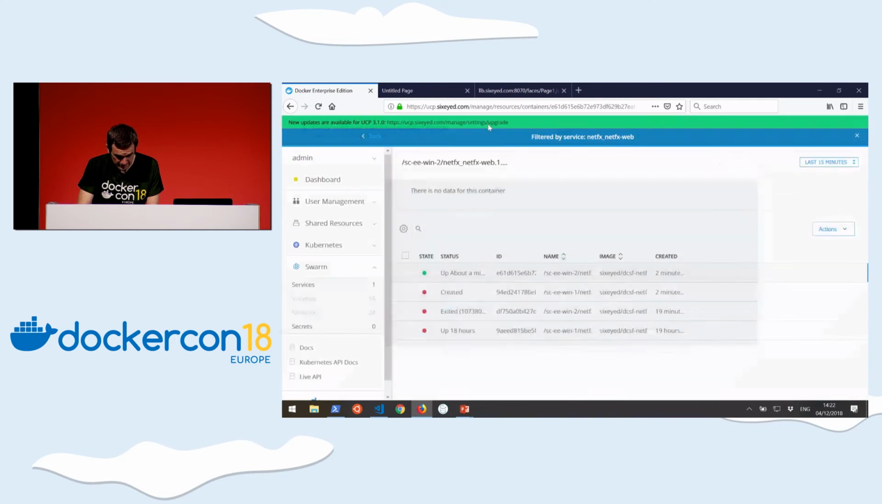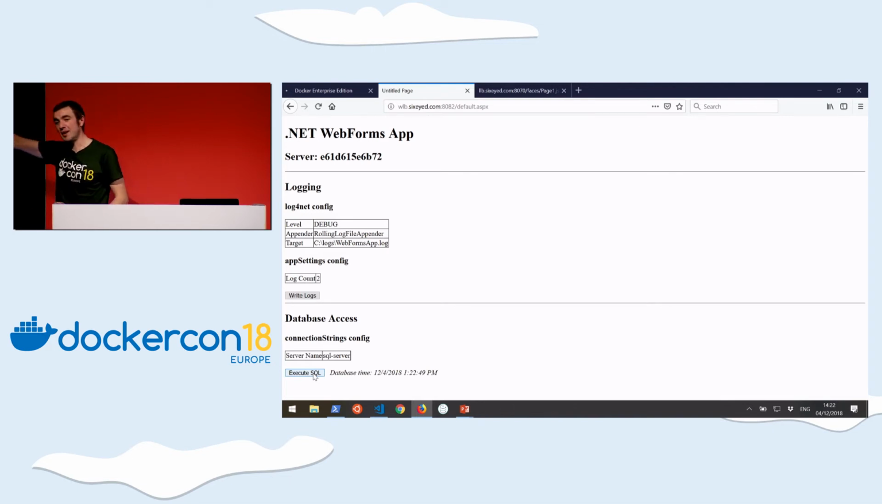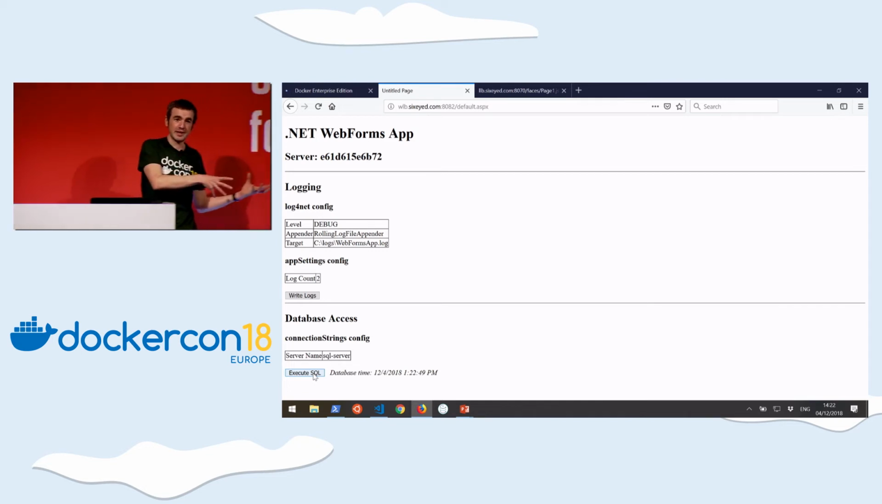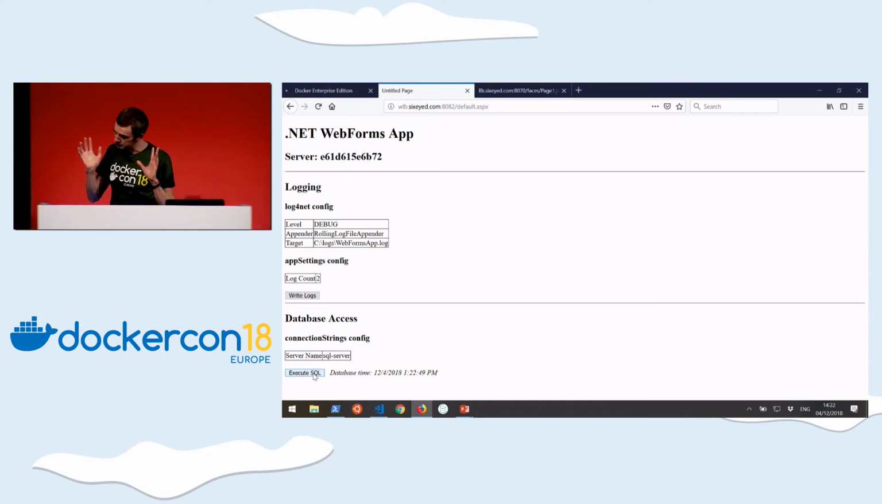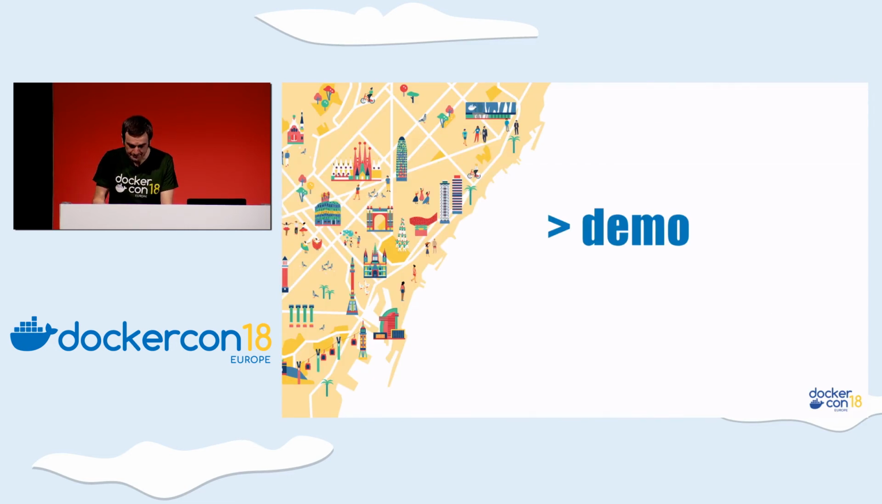So let's get rid of this and go back here. Now if I click this button, look at that. It gets the date and time from the database. So the dependency is there, but the app wouldn't be running if it hadn't been able to get to its dependency. So that's a nice little thing you need to put into your Docker files to make them robust.